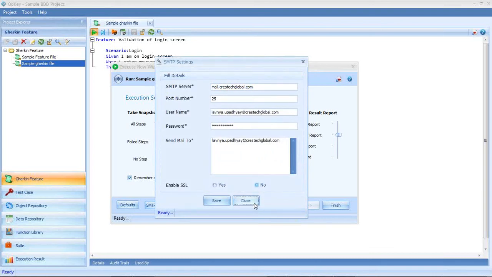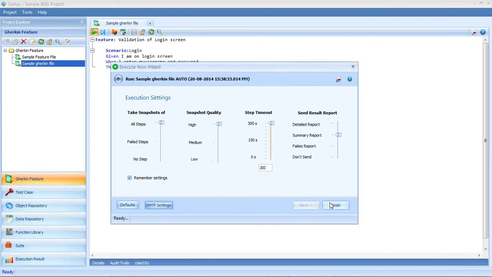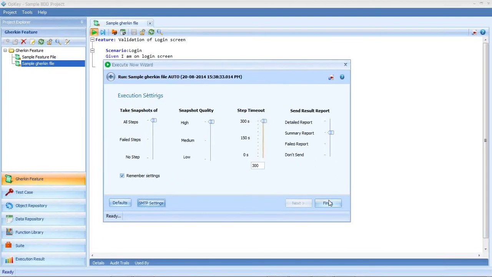So just click on finish. It will execute the flow on your local machine. Now after local execution, I will also show you the cloud execution. You can execute your flow in parallel on 100+ OS browser combinations on OpKey Cloud. Let me execute it first in the local machine. So it's processing the entries.